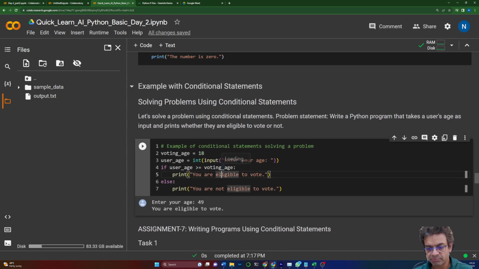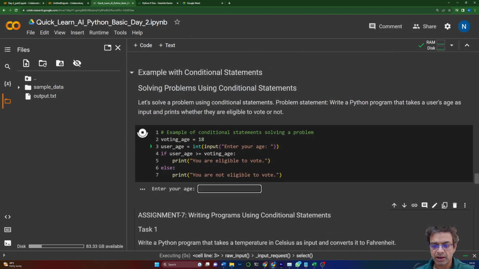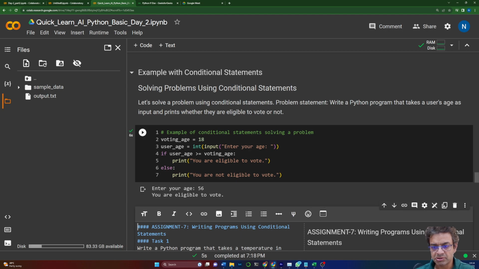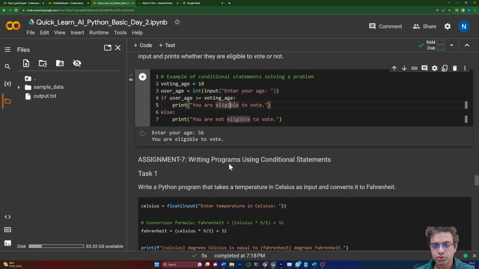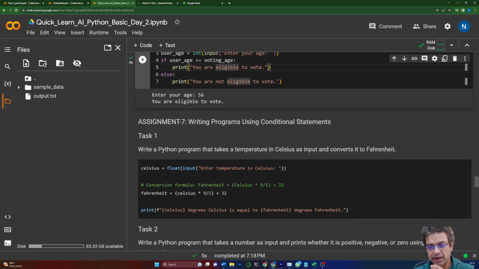So let's see. I'm giving age like 56 and then enter, and now it says you are eligible for vote. So now the condition is met. This is a conditional statement. Okay, so here is an assignment, writing a program using conditional statements.